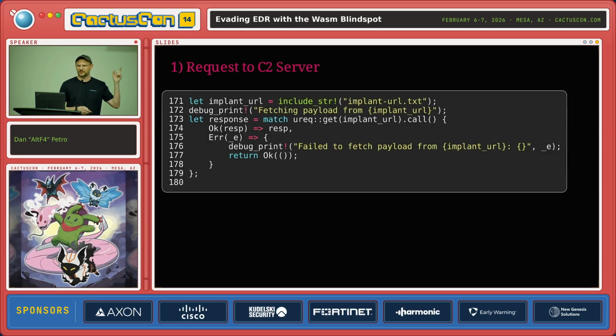So include string is just a compile time macro to include the implant URL at compile time. So that string doesn't appear there. Same thing with the debug prints. Those are just debug macros that only appear in the debug builds, not in release builds that'll actually appear in real things. So none of those strings will ever get compiled into the final binaries.